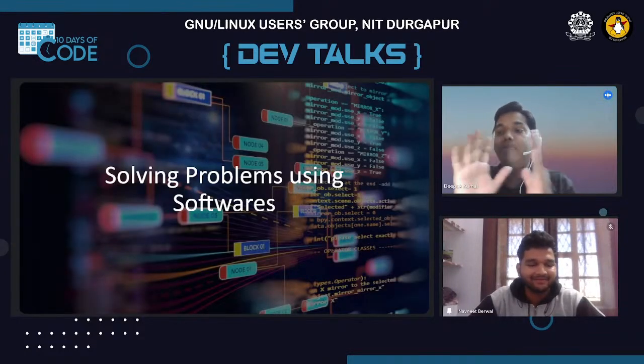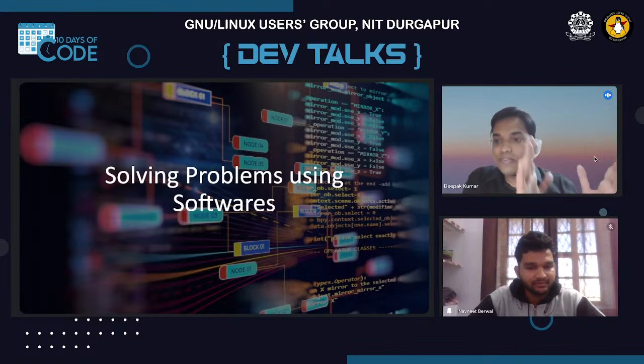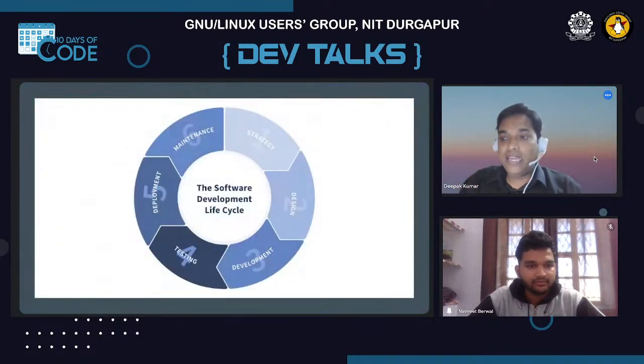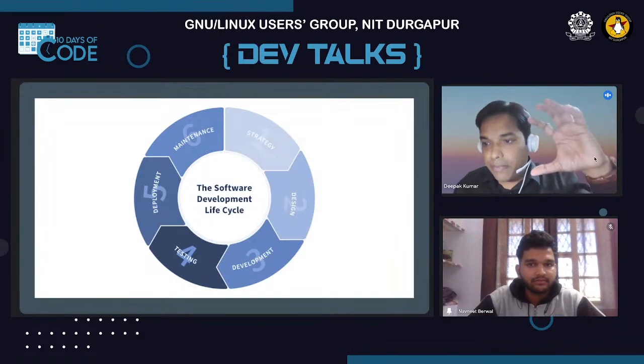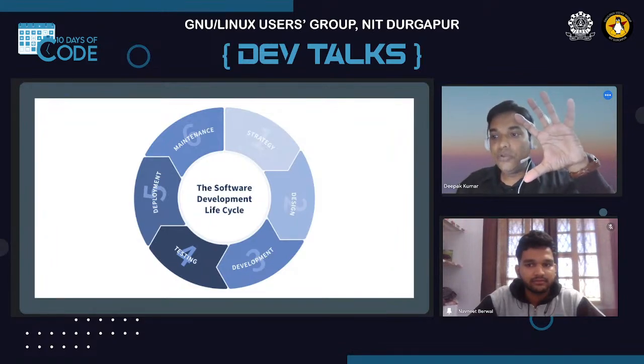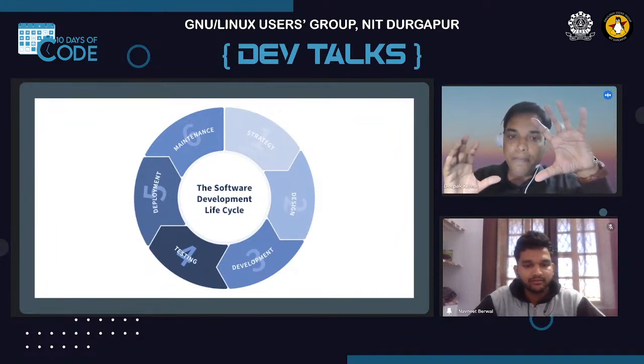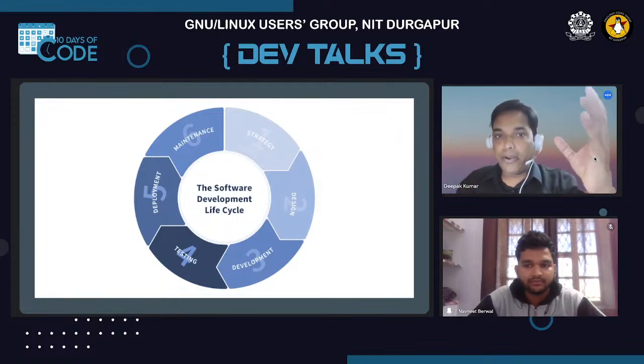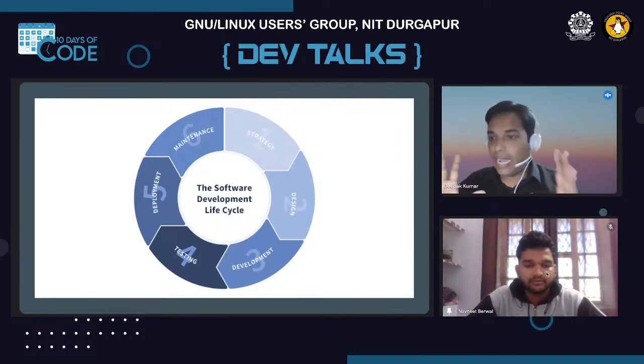I'll be touching only the business angle of this, that how the software is actually moving towards analytics and why analytics is important. Now we all know about this software development life cycle, right? We identify a problem, we define a strategy, we design it, then we develop, then we test, then we deploy, and then we maintain.